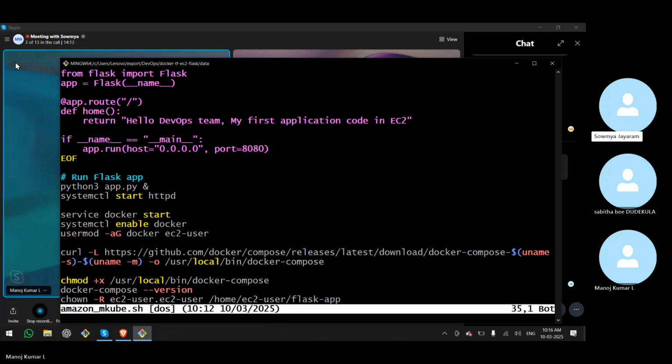If you want to do this entire thing in Docker, you have code for that. You are telling the service to start: Docker service start, then systemctl enable Docker, and then usermod -aG docker ec2-user, which means you're switching the user from Docker to EC2 user. Whenever you do this command manually, you have to restart your system so that it will be switched to the EC2 user.